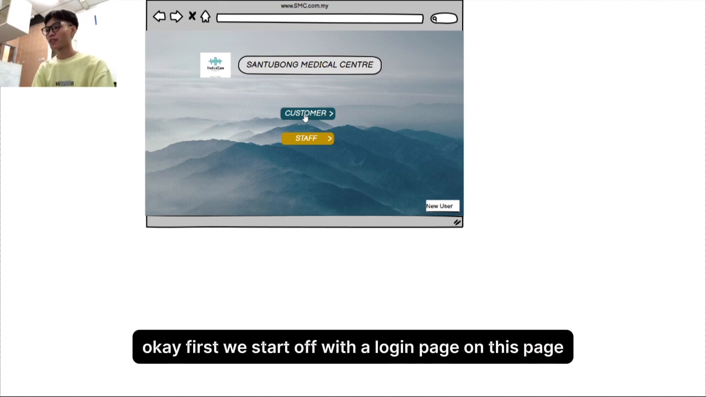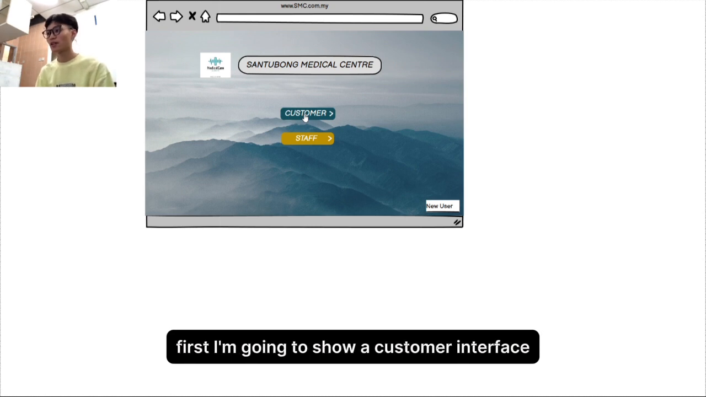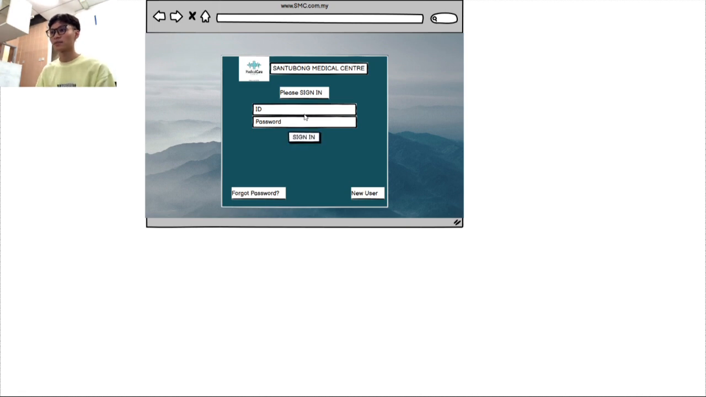Okay, first we start off with the login page. On this page, the user can choose to log in as a customer or staff. First, I'm going to show the customer interface part. So just simply do that by clicking customer.